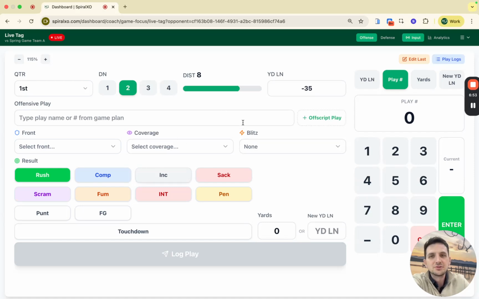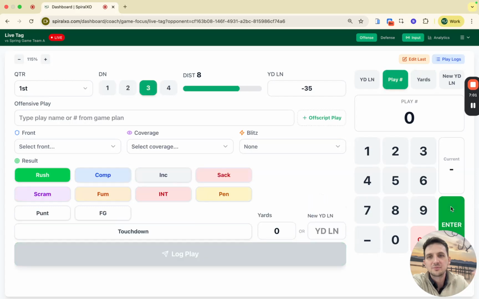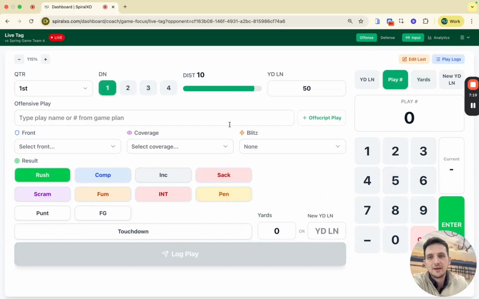Other things are incompletions as well. So say that I go play 13 and it's incomplete and they're running cover 4. Then I can just click log and it'll show up as incomplete. Same with a sack. And if you have a penalty, it works really simple. So say we run this play and we get a PI, offensive or defensive PI. We can just say penalty and then put in the amount of yards. So it went for 15 yards and then it will calculate.